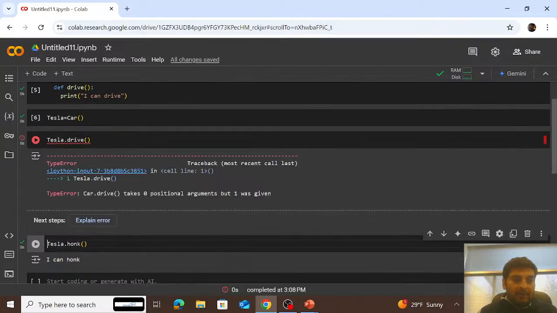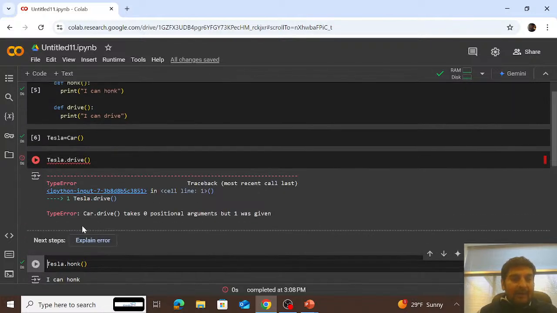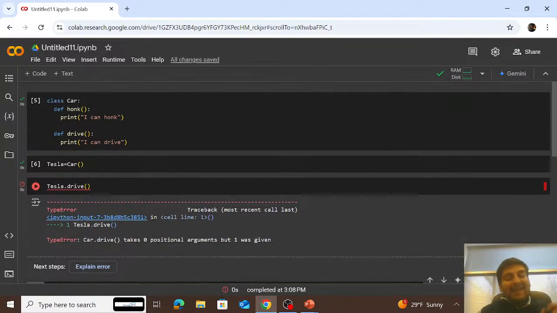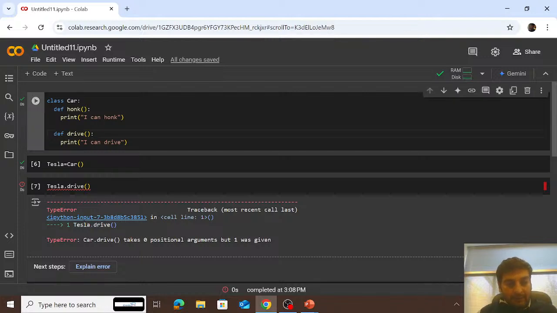And now let's see what happens. You see that we get this error: Car.drive takes 0 positional arguments, but 1 was given. And we get this error because we did not give in the self parameter. So this class does not know what Tesla is over here. It does not recognize Tesla as the object. And since I'm trying to invoke this method, which is a part of this class, I will get an error. So that is why I need this self parameter.